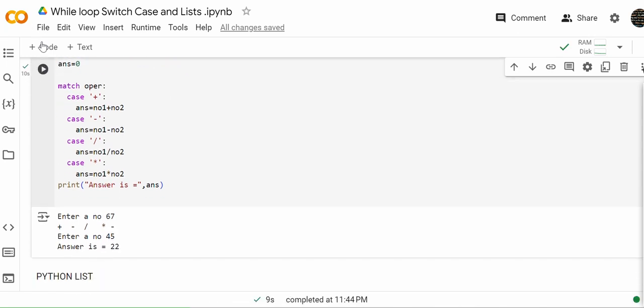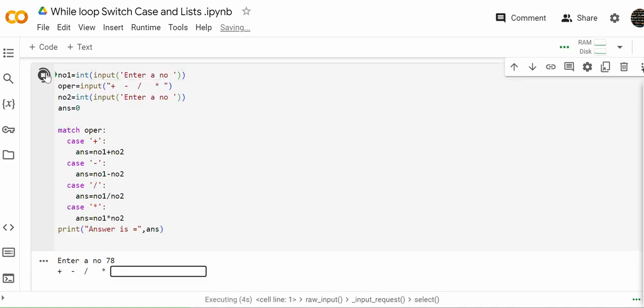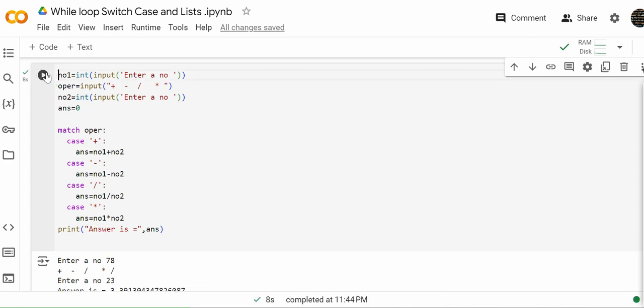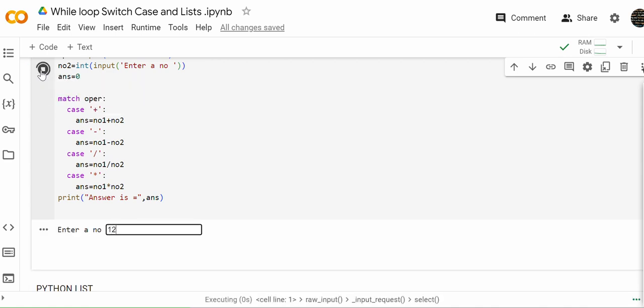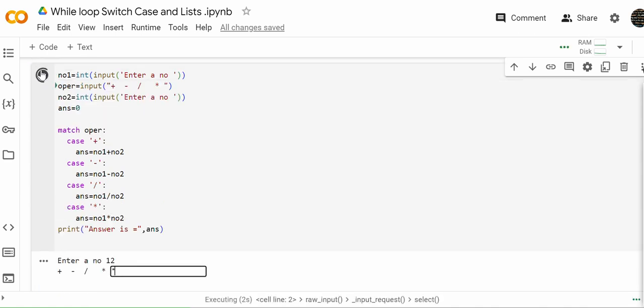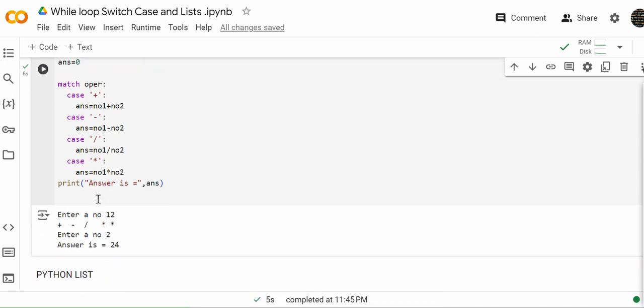Similarly, if I run another operator, 78 divide 23, it gives me the division value, and when I multiply 12 multiply 2, it gives me 24. Now see, you observe here, I have not given the default case. So the default case is optional. It's not necessary to have a default case for your match case or switch case.